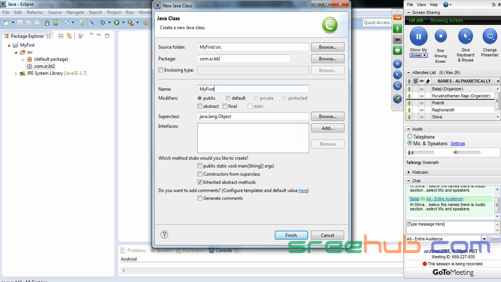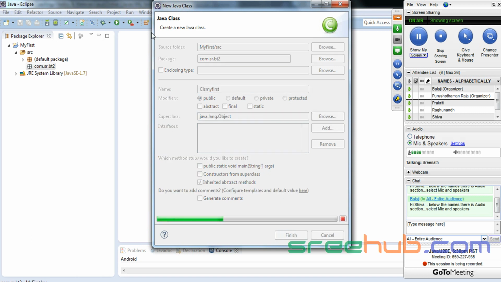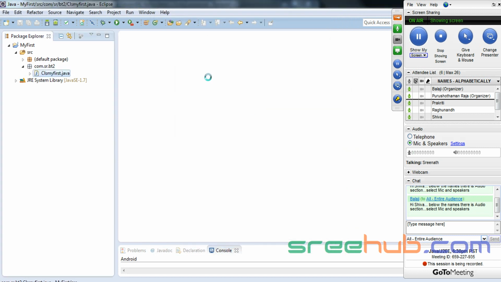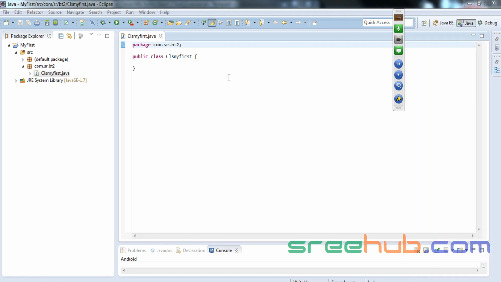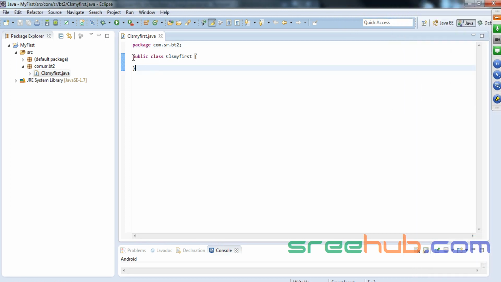Let me call this CLS my first, because in Java you have to maintain some nomenclature, and you have to mention your class name. That should always start with a capital, and then you can use camel case if you want. Let me just finish so that the class will be added for you. Now you can see this is your class which we were talking about here.